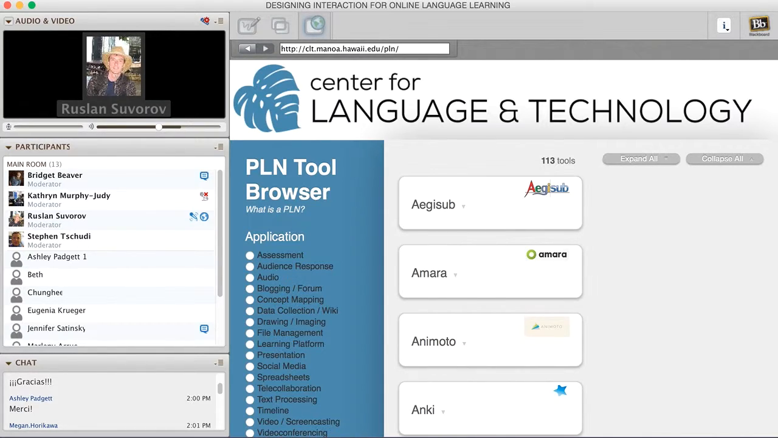So we encourage you to go to this URL and take a look and see if there are any tools that you might find useful for your personal language teaching needs. The way it works is that on the left you have these different settings: application, format, function, price, support. And on the right, you have a list of all these tools. Right now, we have 113 tools.